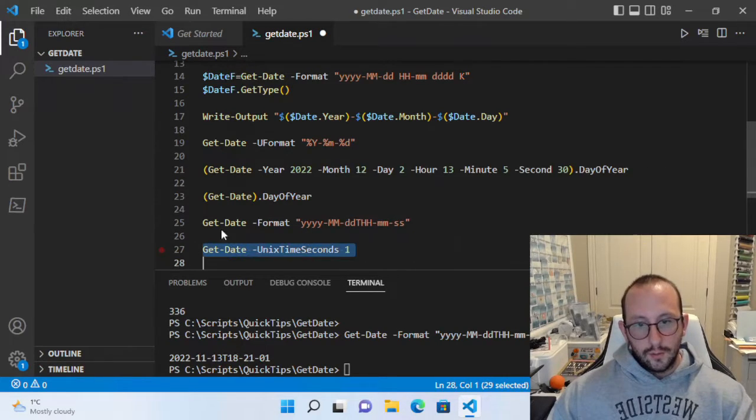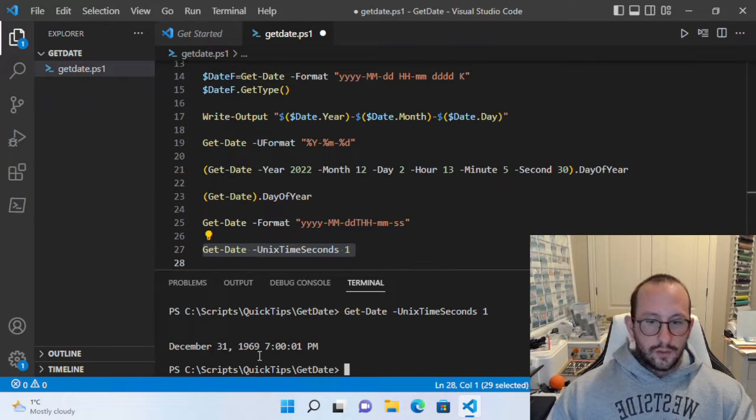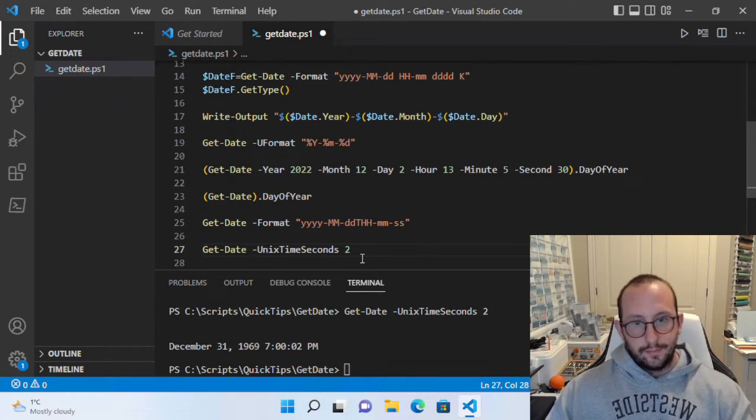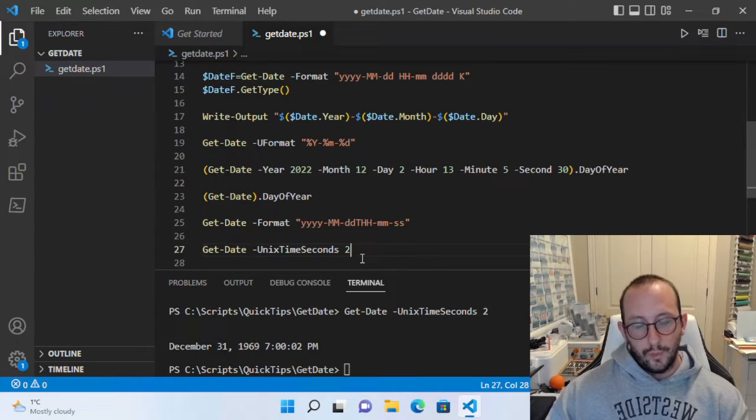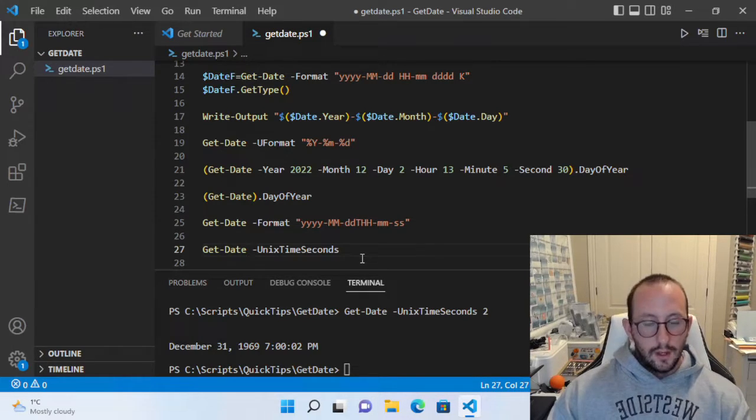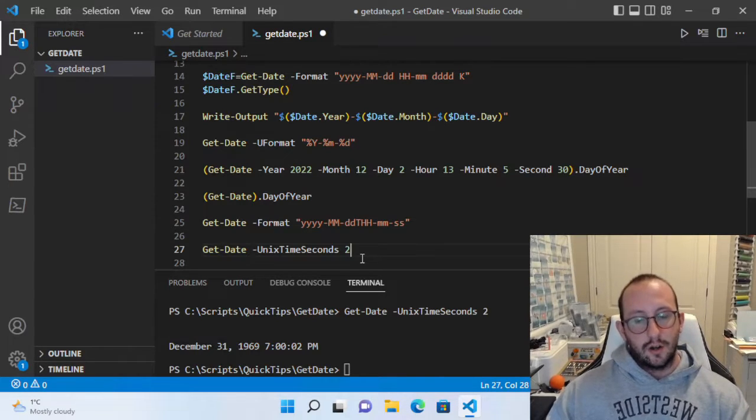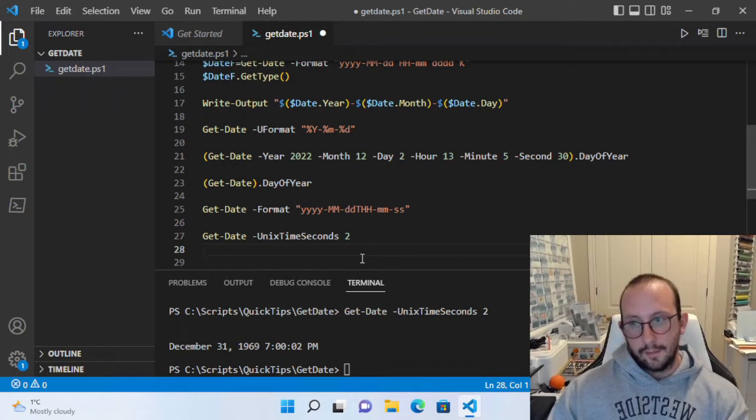So if we just do 1 here, so get-date UnixTimeSeconds 1, it will give us 1969. So December 31st, 1969, 7:01 p.m. If we did 2, you're going to notice that it is just 7:02 p.m. So it is the number of seconds since December 31st, 1969, which in UTC time would be 1970, January 1st. So that is something to take into consideration with your regional time settings. But the Unix time is just a bunch of numbers that represents the seconds since the start of computer time.